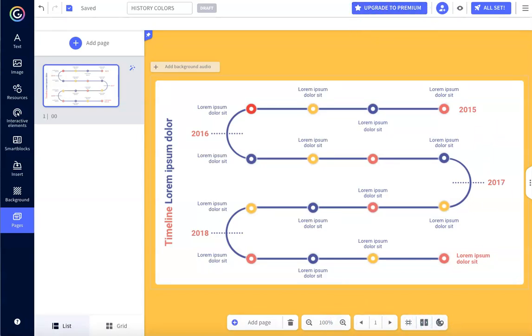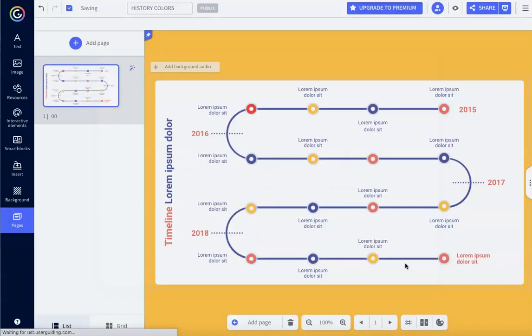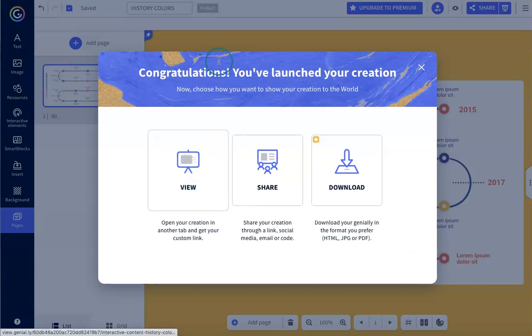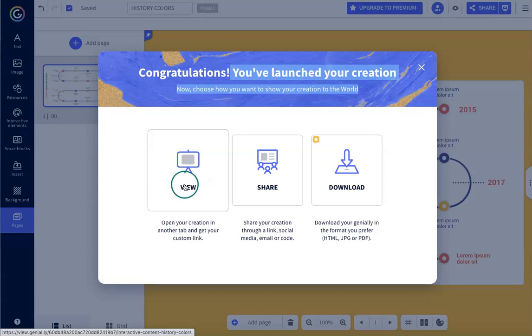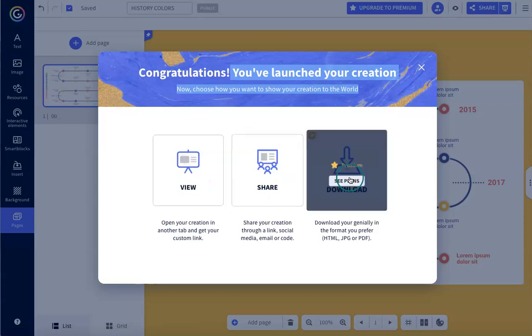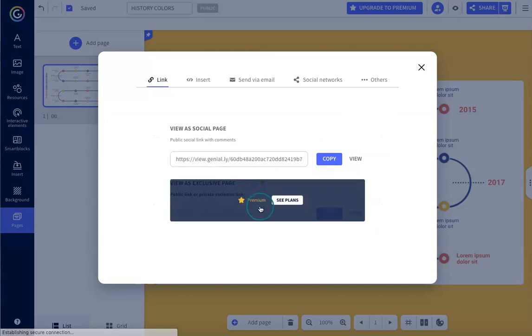Now, how to share. Once you're ready, you go for all set, and then you have to publish. You have to publish online, which is the only option available that you can actually publish this one with. You've got the title, you've got the description, and if you say all set, this is going to say congratulations, we launched your creation. Now, what do you want to do now? View, share, or download. So let's go for sharing, because downloading is available to paid options only.